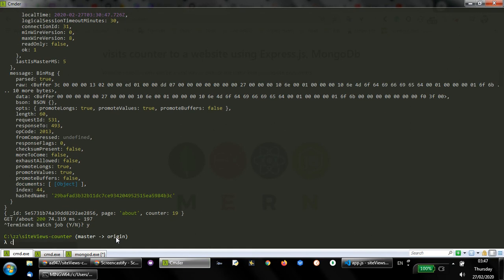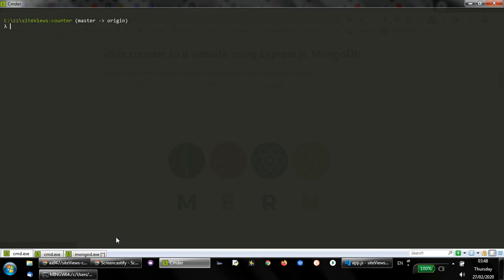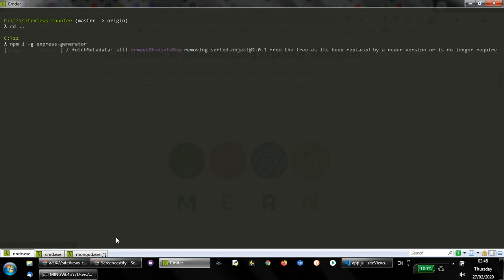Let me clear this out and let us start by installing Express generator. So I'm gonna type npm i -g for global, express-generator, and you hit enter and it's gonna be installed.